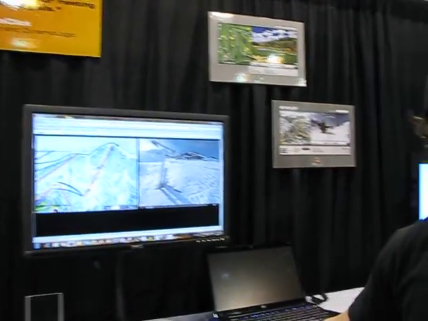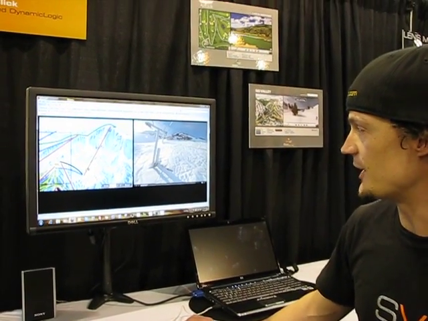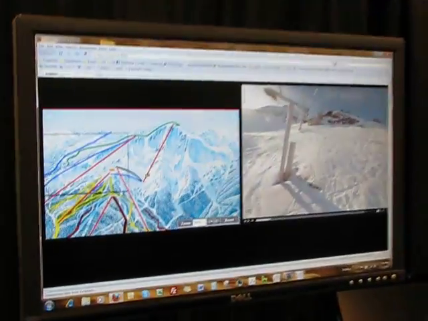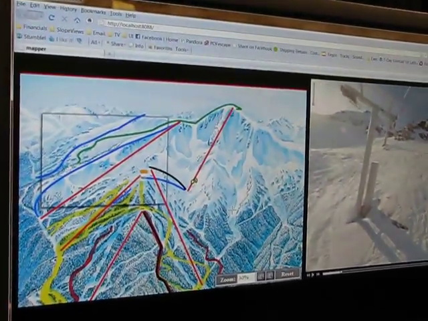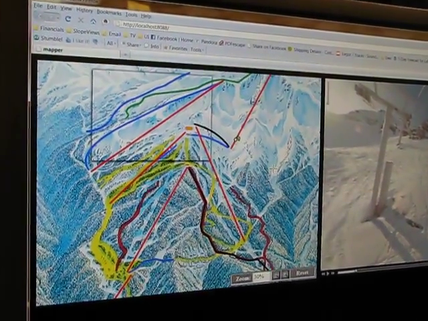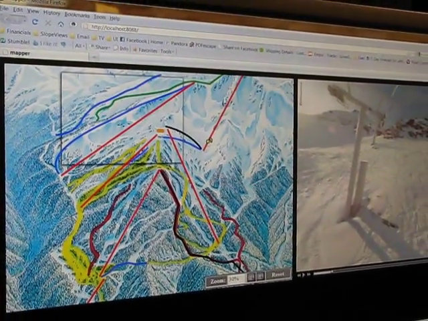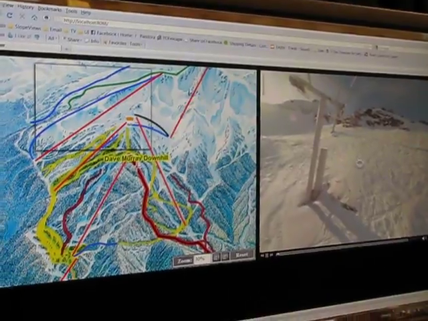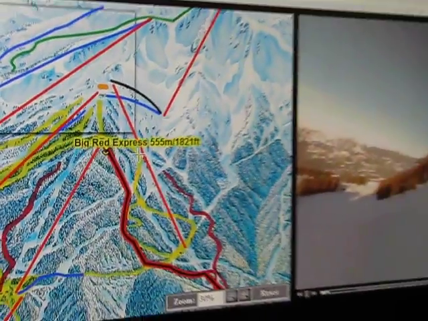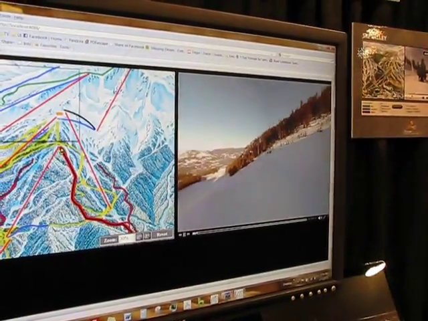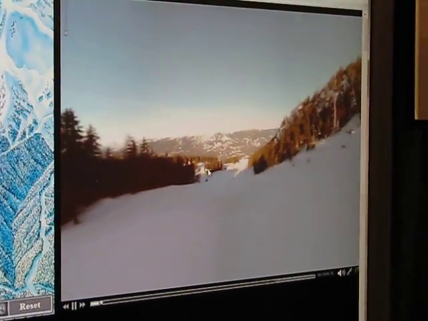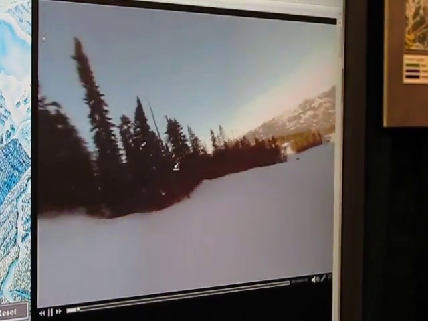This product is only days old, so it's got a lot of work, but essentially we got the ski area map here and normal interactive map functions on the left hand side, and then the spot that I click on, the Dave Murray downhill here, instantly loads the ski run in the right hand pane. It allows me to look all around.